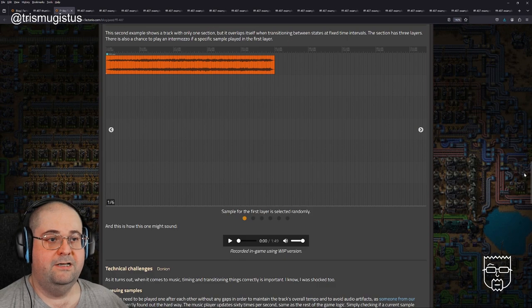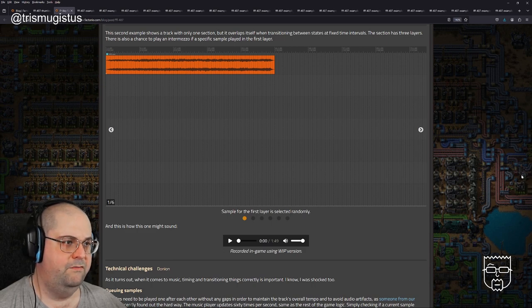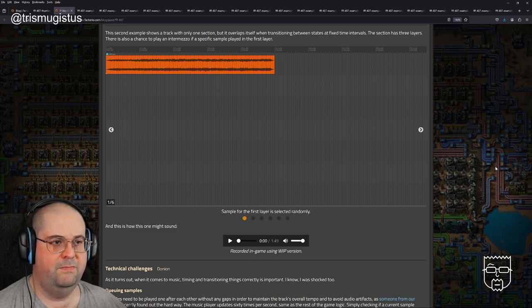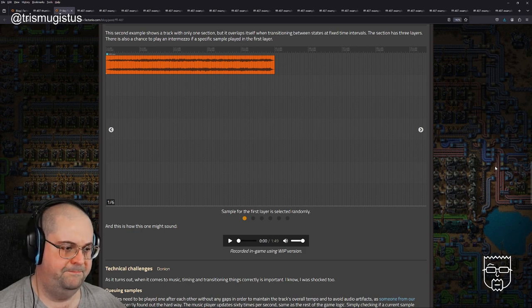The second example shows a track with only one section, but it overlaps itself when transitioning between states at fixed time intervals. The section has three layers. There is also a chance to play an intermezzo if a specific sample played in the first layer. Sample for the first layer is selected randomly. So this is the first sample for the first layer, and that's been randomly selected.